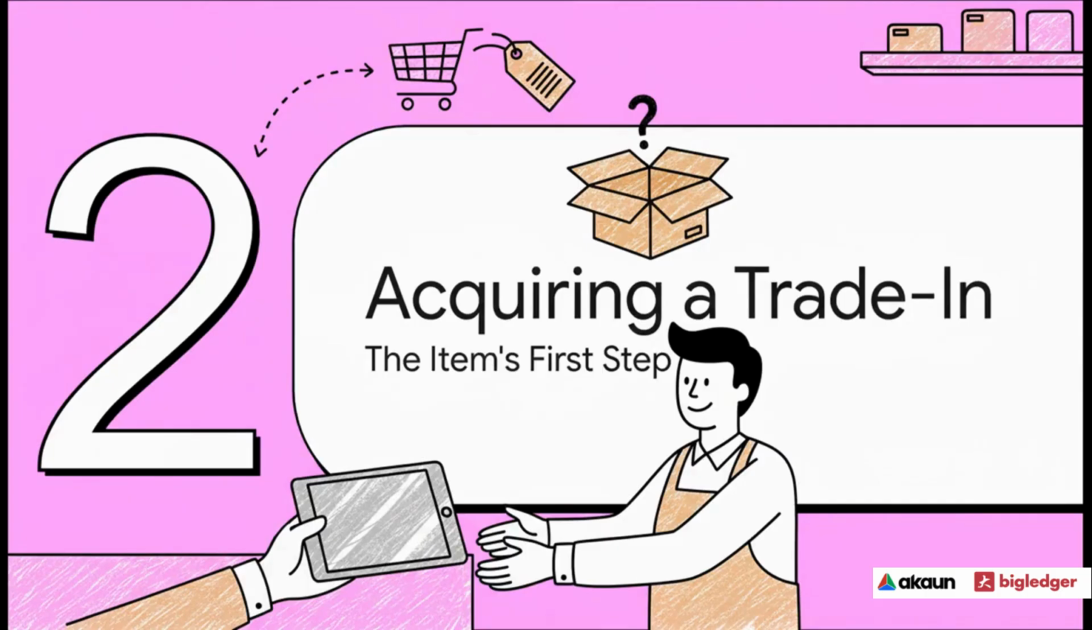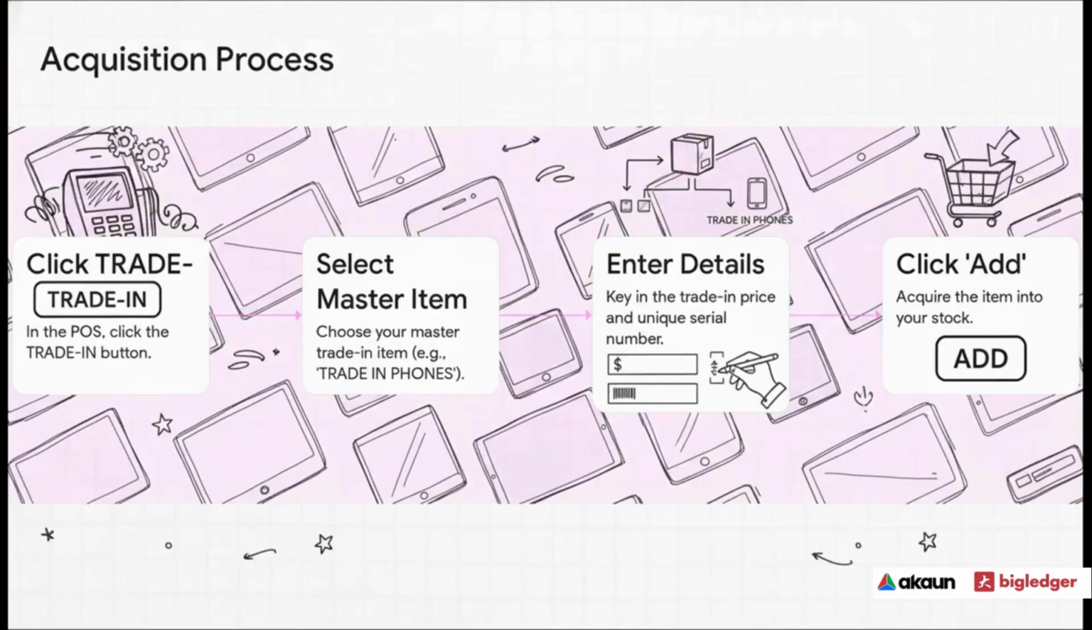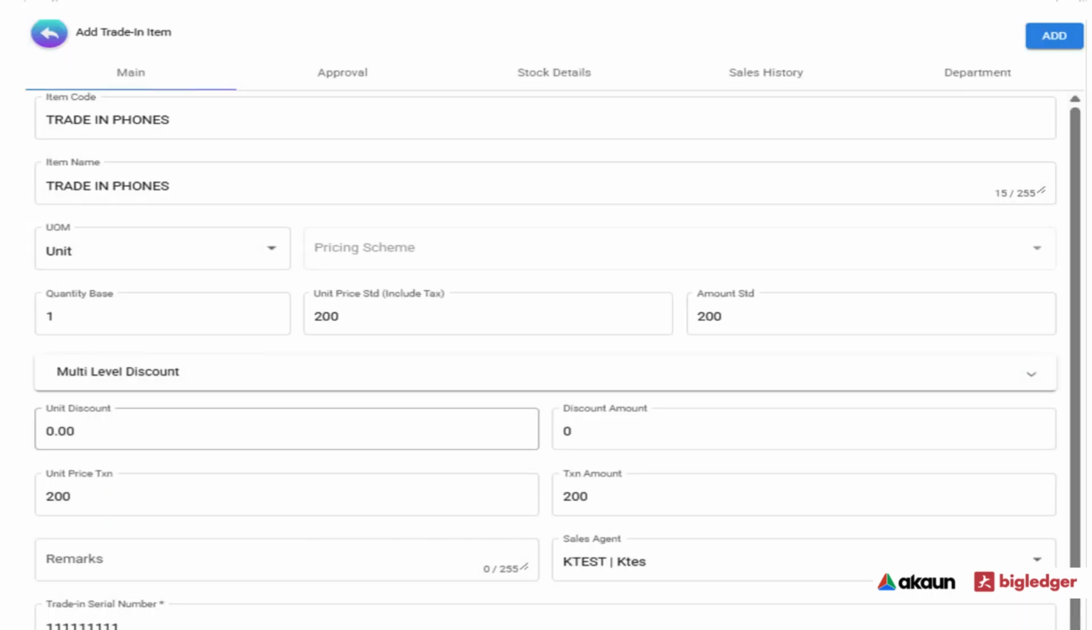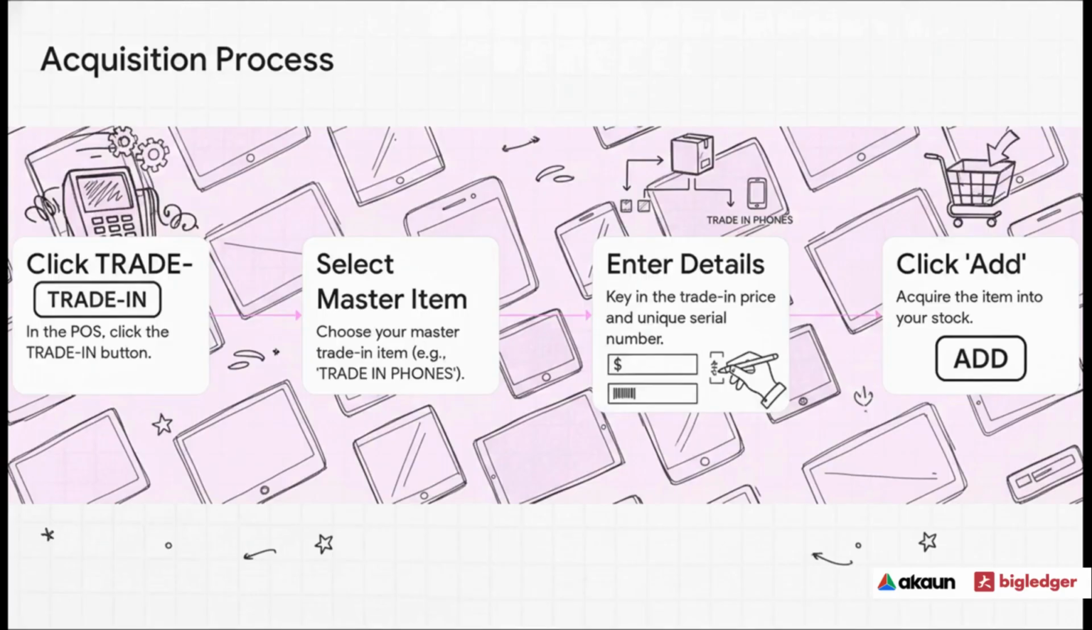All right, so how does this actually work in the real world? Let's walk through an item's journey step by step, starting from that very first moment a customer brings it to your counter. For your cashier, the whole process is incredibly simple. Right there in the point of sale system, they just hit the trade-in button. Pick that master code we just talked about, like trade-in phones, and then they just enter two key details, the price you're giving for the trade-in and the phone's unique serial number. They click add, and that is it. The item is officially in your inventory.